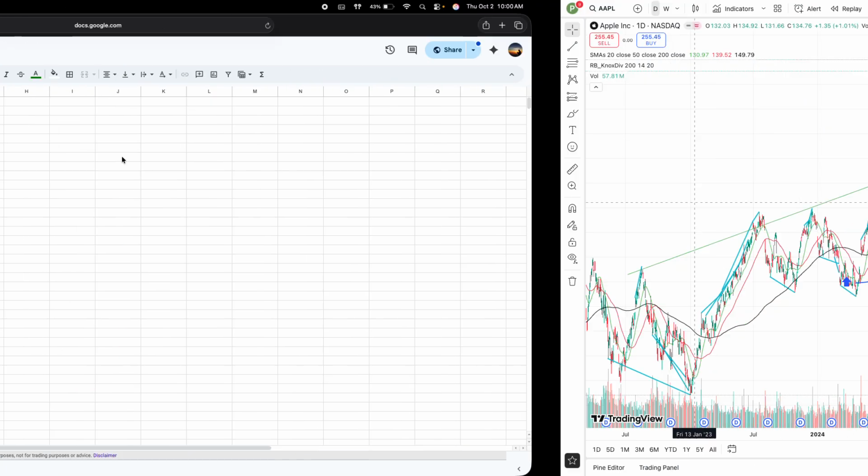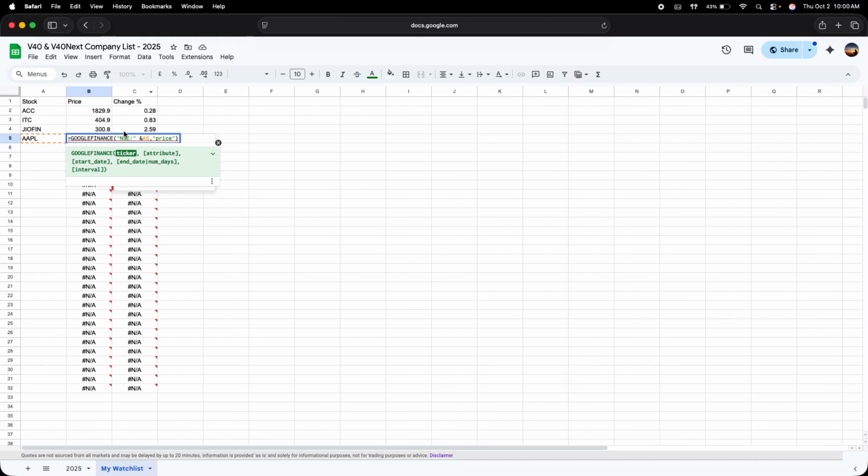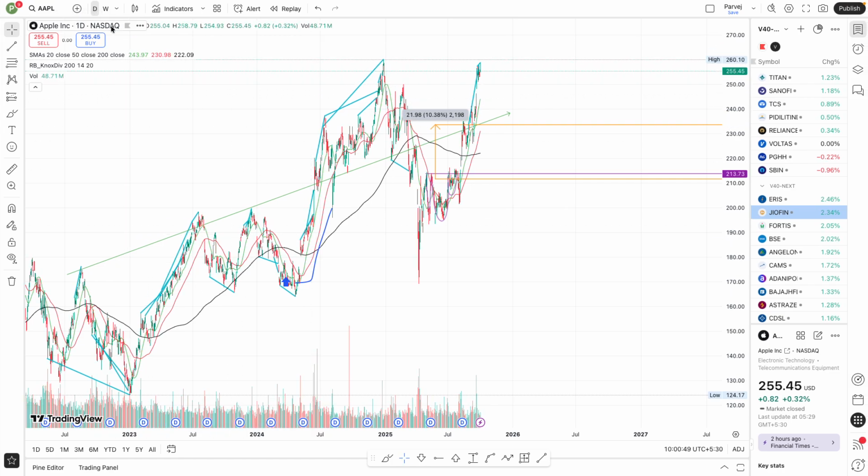So what we will do here, in place of NSE, we will change it to NASDAQ. And now it will fetch the price. Remember that it will be in dollars. Also the percentage change, NASDAQ. But a few of the stocks are listed on NYSE, like we have NSE and BSE, they have NASDAQ and NYSE.